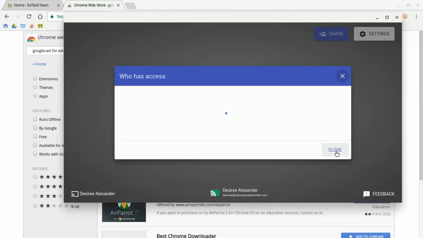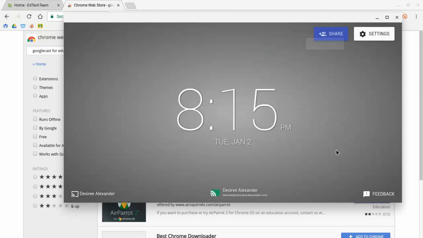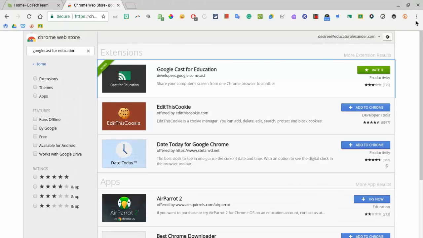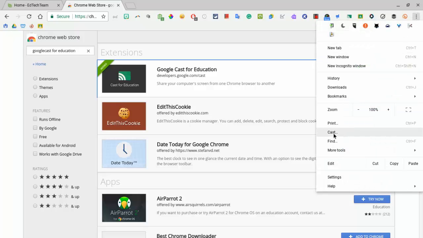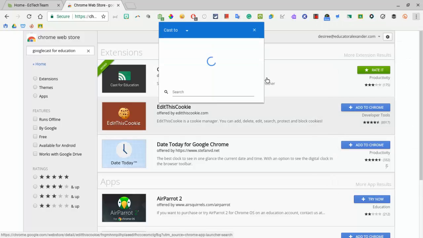So the first thing I can do is actually present to them, and I can have them present to me. If I want to present to them, I'm going to come here and click Cast, and this is what your students would do as well. That is the way that I can cast my screen to the other laptop. But as you can see, it doesn't have a destination.